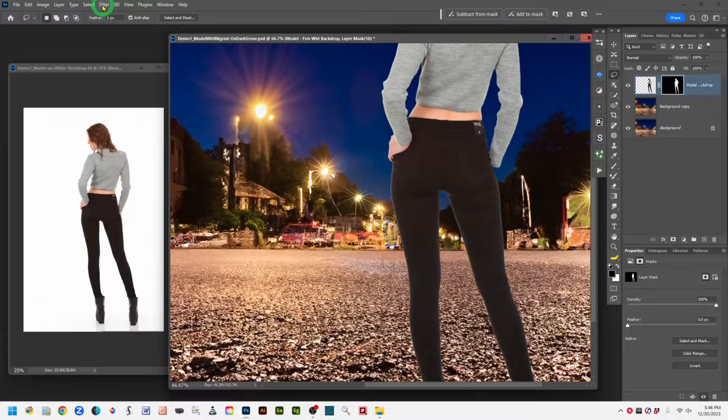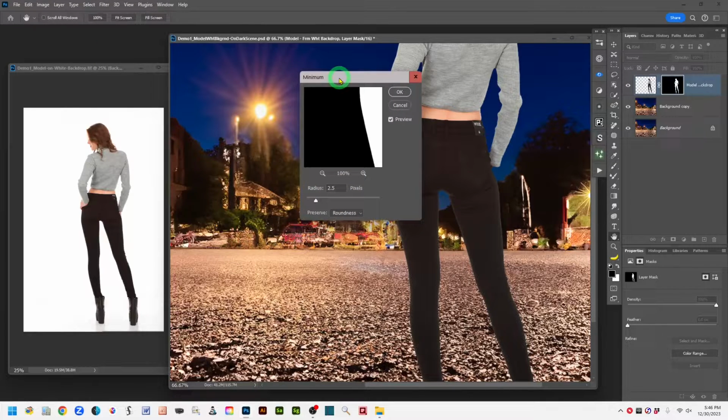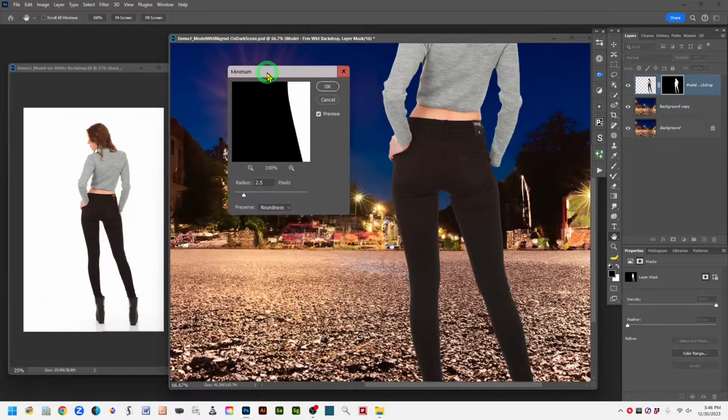left click on that, come down to where it says Other, about halfway or just below halfway, and then come to the flyout menu to Minimum. So Filter, Other, Minimum, and left click on that. And we get this pop-up box here, okay?